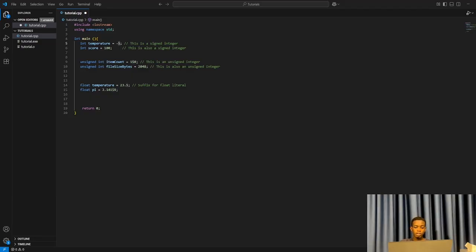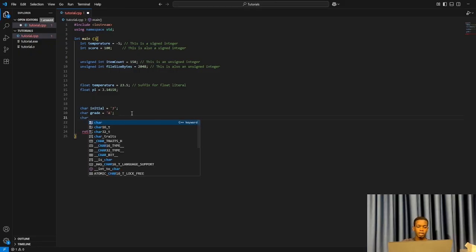Now the third one we need to talk about here is the character data type. The character data type deals with single characters, and one of the major things we can notice about declaring the character data type is the single quotes. The single quote is typically used when it comes to dealing with characters. So this is the character data type. We type it by using char. That's the character data type.